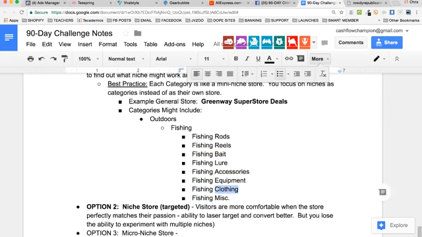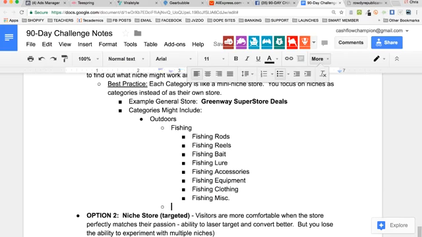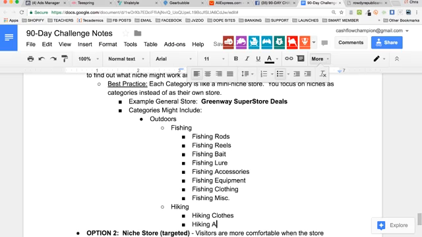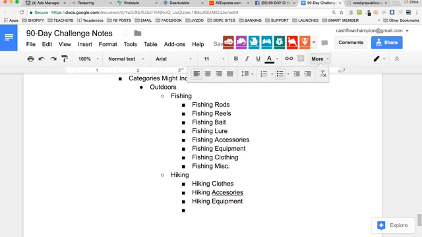So you can still get really niched down and do fishing. But the benefit is that you might also want to try hiking as a category. And then inside of hiking, you might want to have hiking clothes, hiking accessories, hiking equipment, whatever it might be, right? And then you might want to have backpacks as an example right there, water packs, whatever it might be.